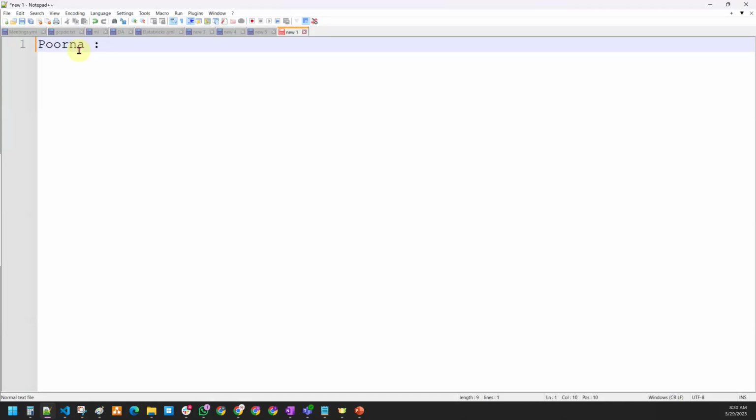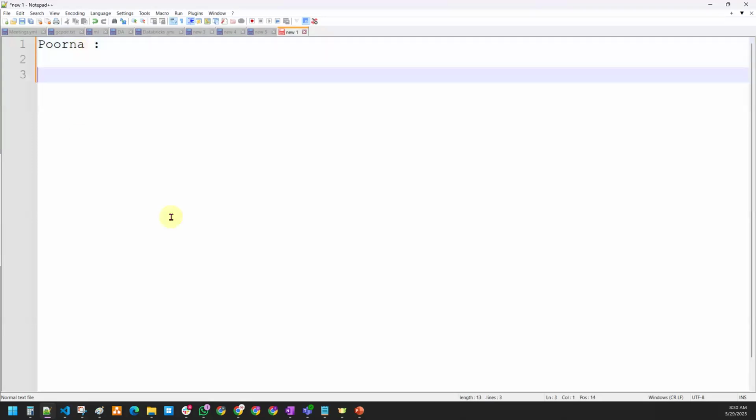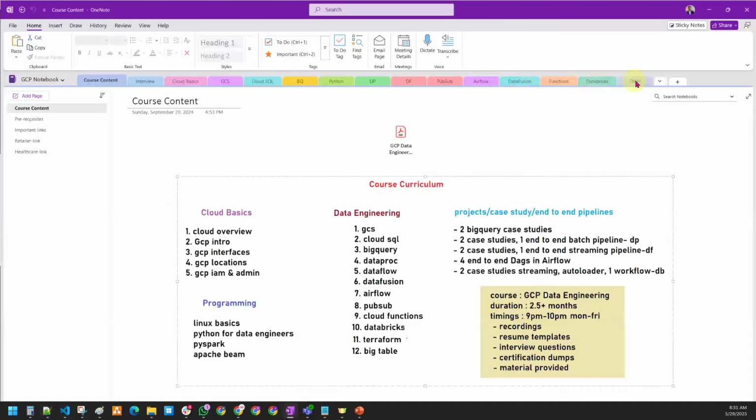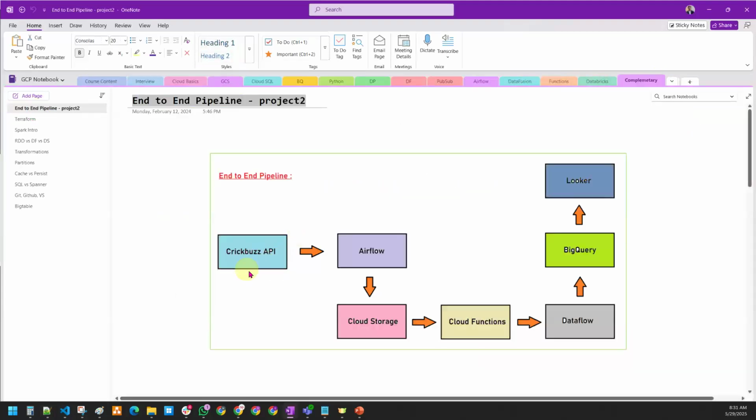Such kind of things we will be seeing. For example, if you have an API, whatever kind it is, and you want to extract the data from it, we will be doing that. There is one end-to-end pipeline where I am using the Buzz API, which is a free API. Using Python, I'm extracting and storing it in the cloud storage. Such kind of things we will be seeing.